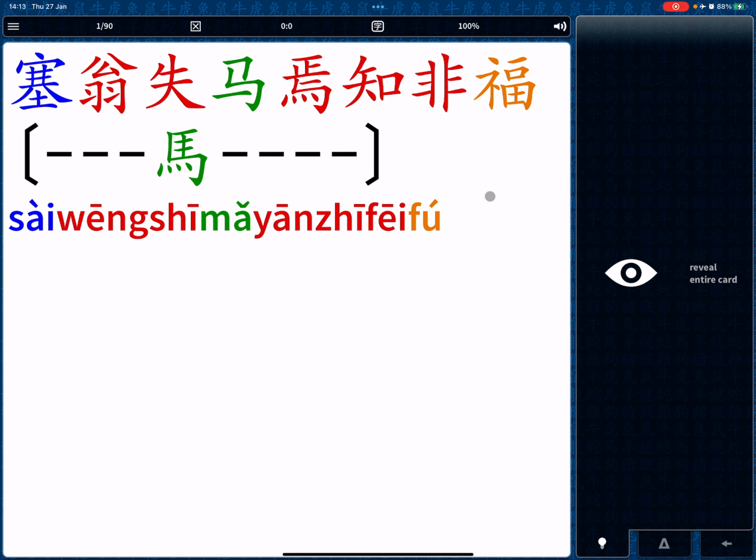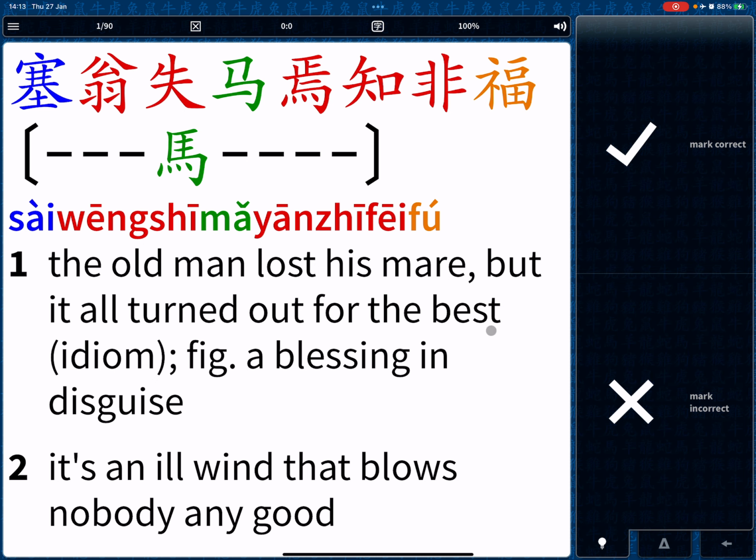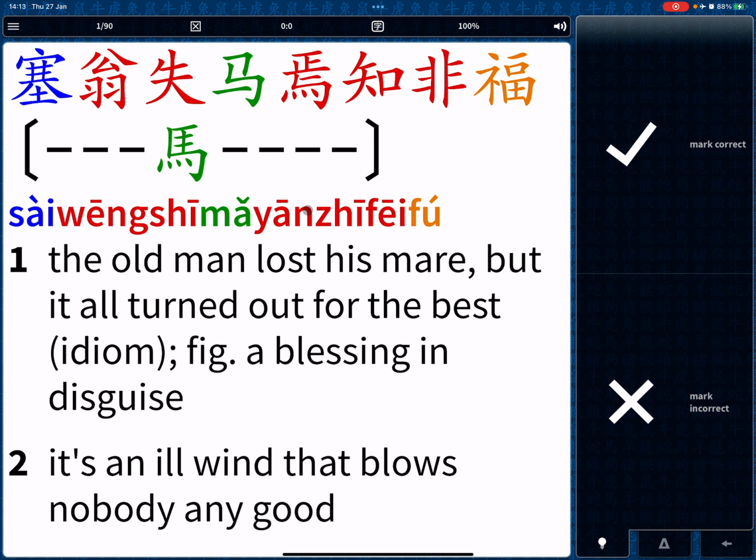So, 塞翁失马，焉知非福. So this means a blessing in disguise, or keep an open mind. Let's have a look if I got it right. So there are various ways we could translate this, but a blessing in disguise, so okay, let's mark that as correct. If you mark that as correct, then Pleco will remember.